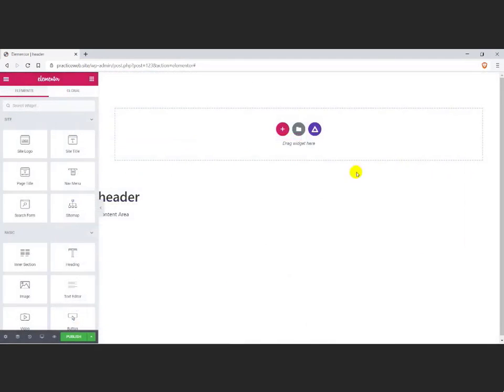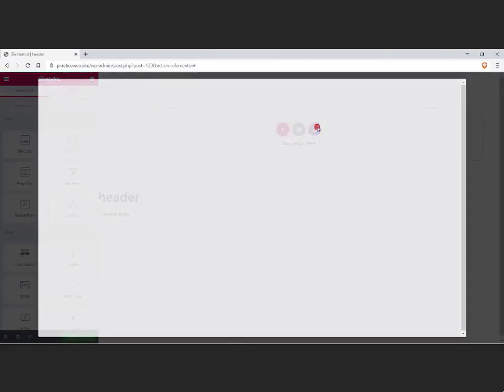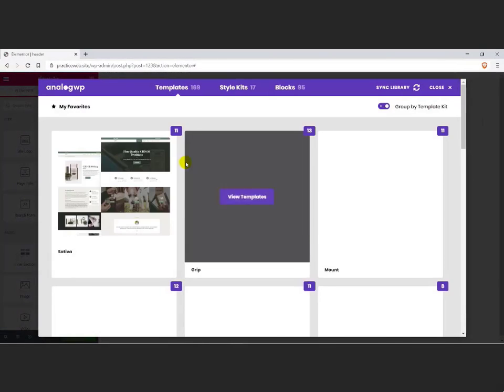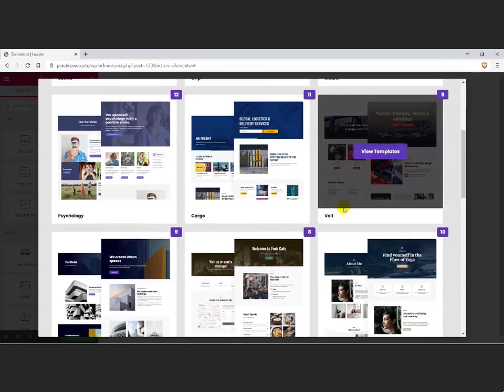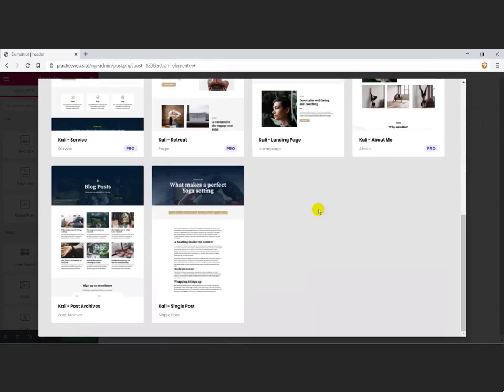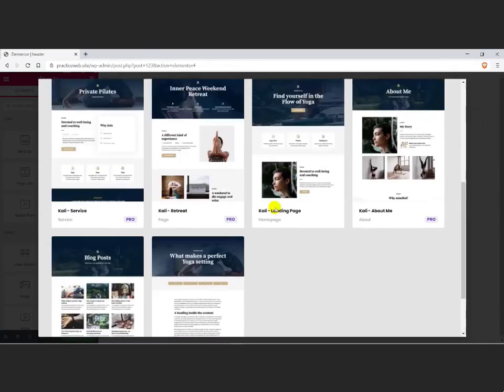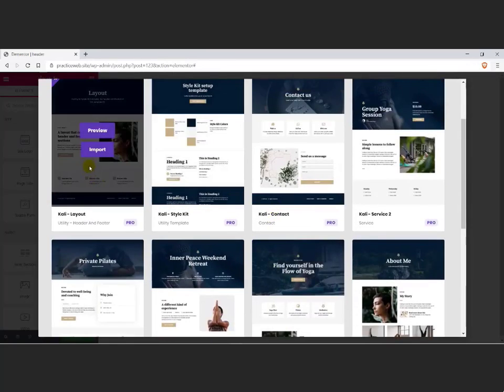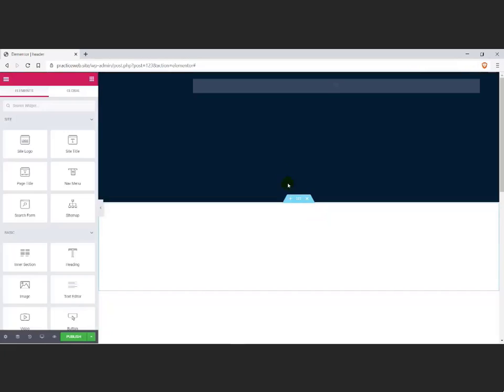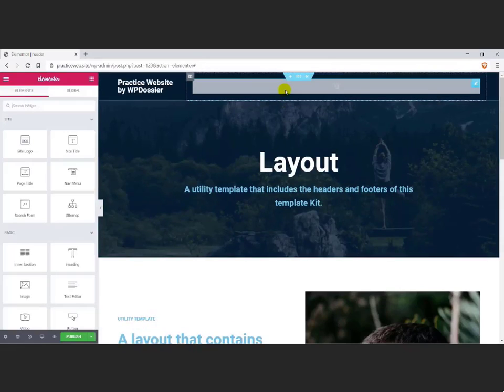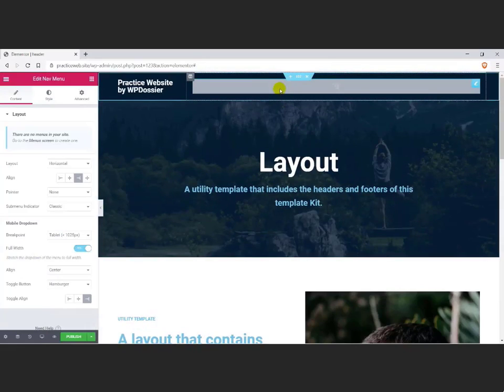Close this Elementor library window. Same with Envato, AnalogWP has its own library as well, so we will use that one. In the library, search for the Kali header template and insert it. As you can see, there's a navigation menu widget, which is one of the dynamic site widgets. At the moment, the navigation menu is empty, because we haven't created a menu for our site yet.